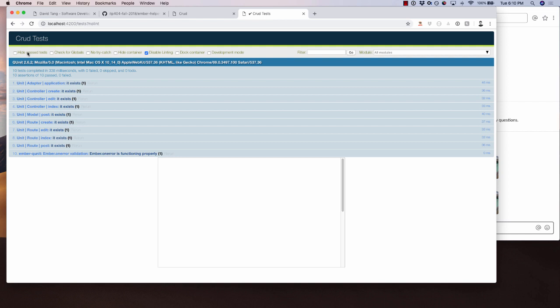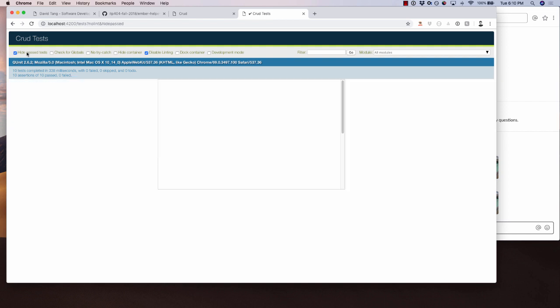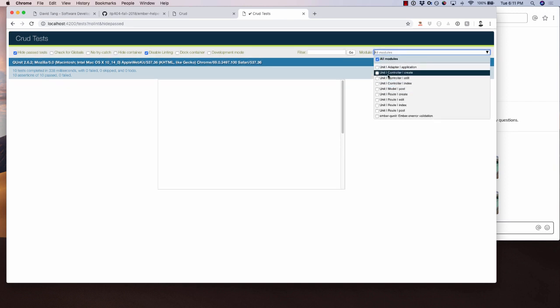And then you can also click on a checkbox that says hide passed tests. If you want to see just the ones that errored, which is generally what I do because I don't care about the ones that pass, I care mostly about the ones that aren't passing, so I click that checkbox. And then over on the right, you can filter it down based on the thing that you're trying to test.